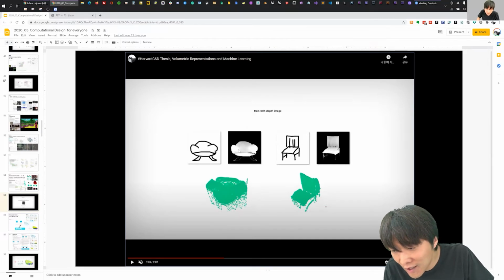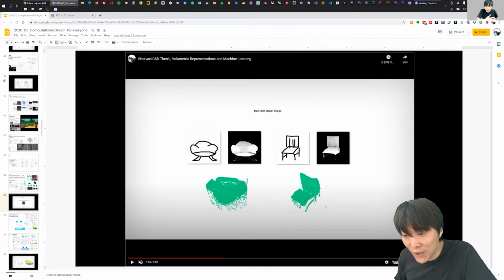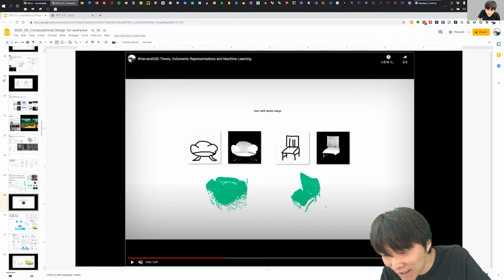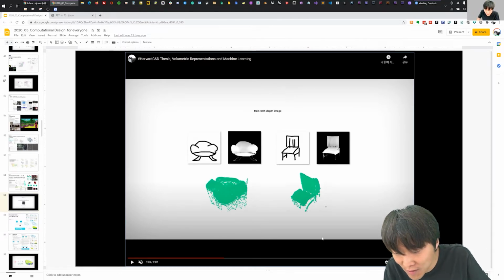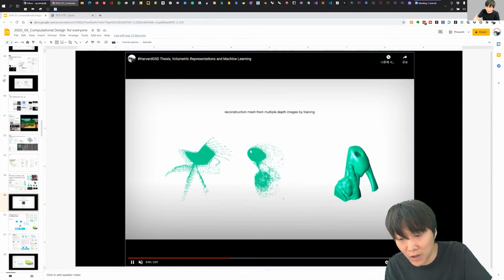The machine realized the depth of the chair. This is the arm part. The white is closer to the camera, and the dark side is further from the camera. So this is the interesting result. And based on this depth information, we can rebuild it just like that.